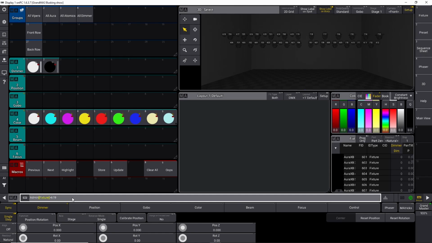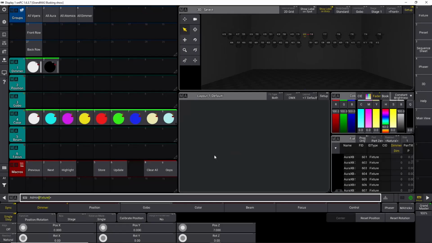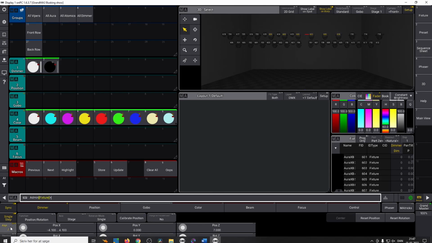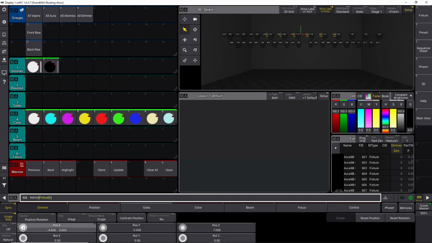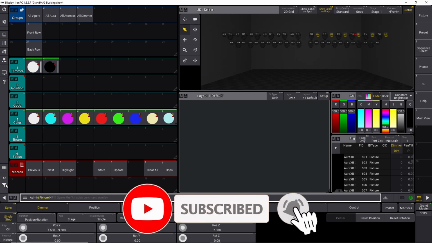So 619 through 624, I think. We move it up into 7 meters, actually. Yeah, and then we do the same thing again. Setting up this always takes a bit of time, but it's worth it because you can then see and build anything you want in the GrandMA3 software, which is really cool and useful.